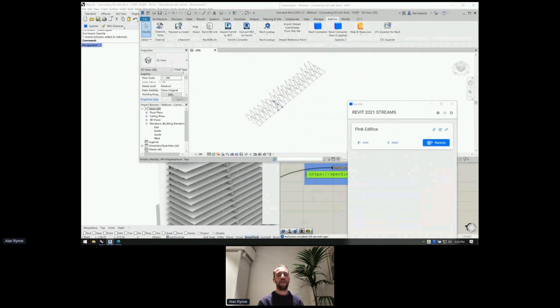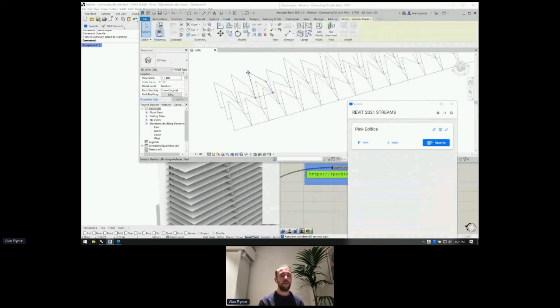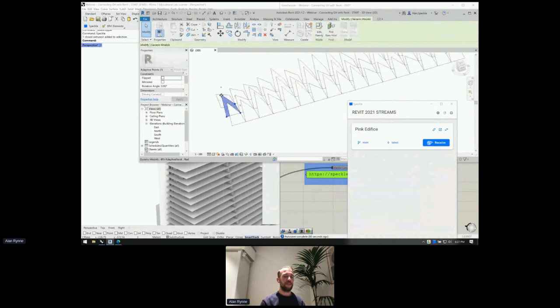But the beauty of this is that these guys are no longer static geometries. They are 4-point adaptive families that you can later on in your project, like months after you've actually received this, come and adjust some of those points, either manually, please don't do that, or via Dynamo script or some sort of automation, hopefully. But you could also re-receive them from Speckle.